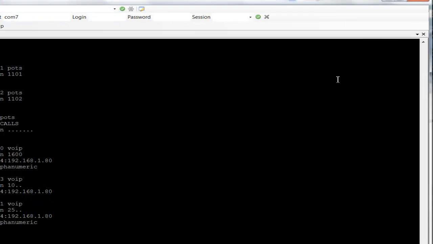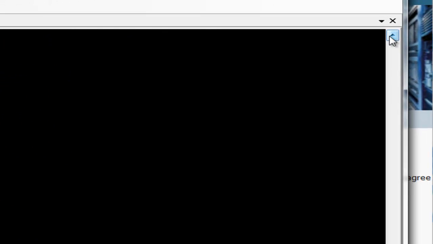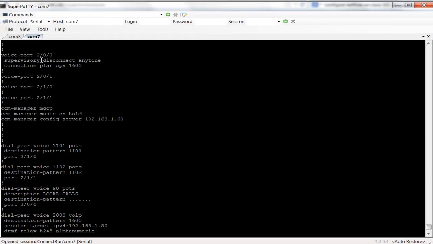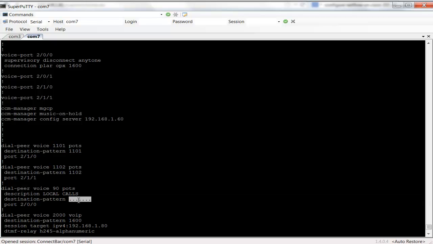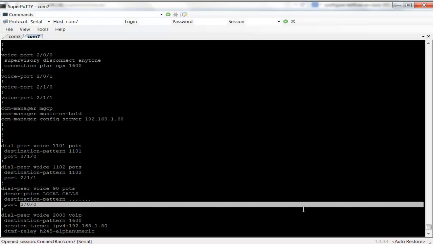Similarly, if I was to enter from my FXO port, connection PLAR, OPX 1101, it would know that 1101 goes out on this FXS port to that analog phone on that interface. This one here is for local calls, where we have a 7-digit calling code in the country, so this is going to match any 7 digits, and once 7 digits are entered, the router then knows to go ahead and send that call out my FXO port. Pretty simple.